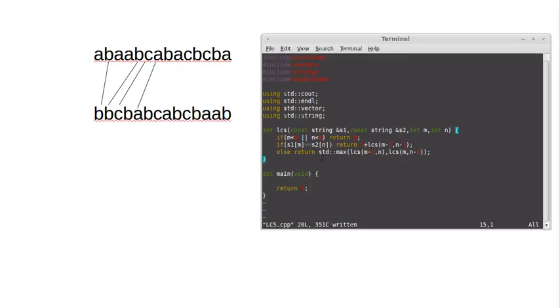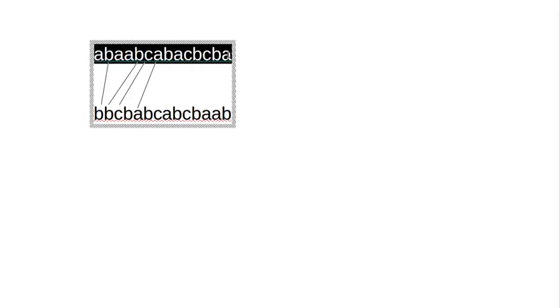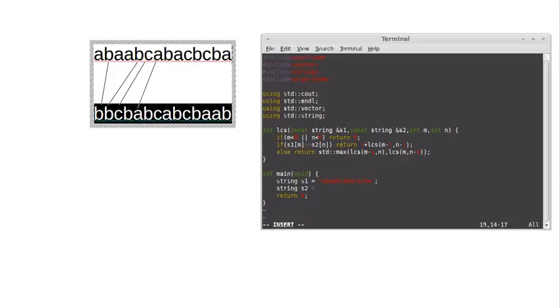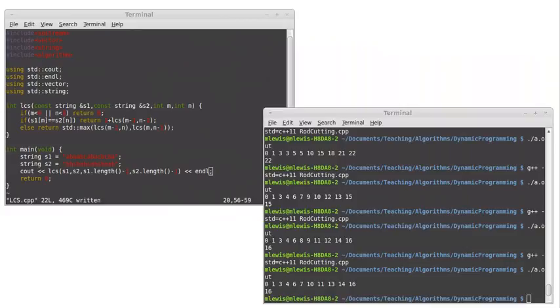So I could take these two strings, that string and this string, and I could call the LCS of S1, S2, and then S1 dot length minus 1 and S2 dot length minus 1. Let's see if I typed that all in correctly. If I did, then we should be able to compile this.